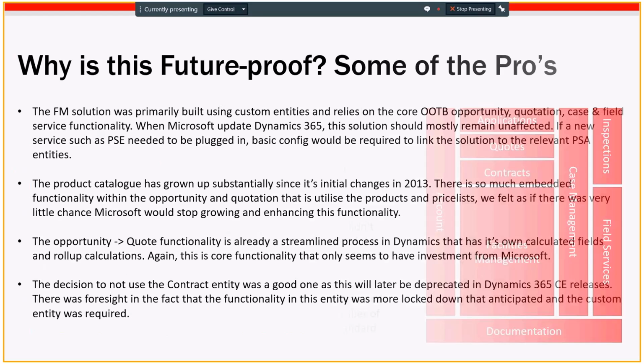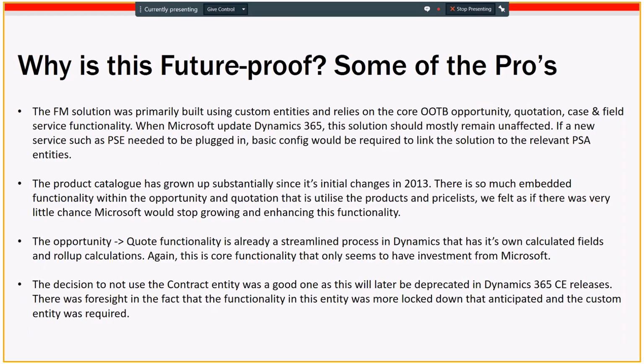So why is it future-proof? Well, the FM solution was primarily built out of custom entities. So when there was an upgrade, the upgrade didn't really mess with that XRM functionality. It just sat separately in its own little module and did its own thing. But we also built it that way so that if we needed to plug in things like, as an example, PSA, it wasn't going to be super difficult to do that. We could just attach the property to the project, as a random example.